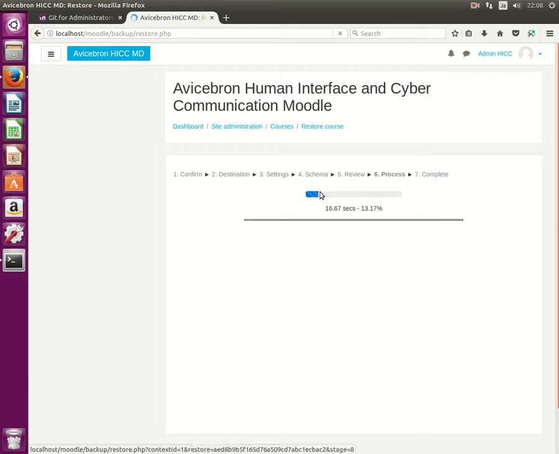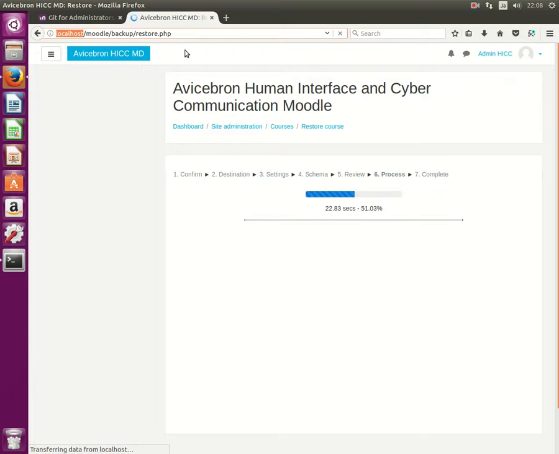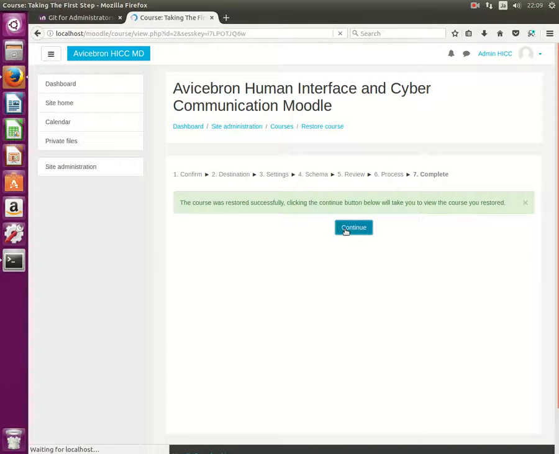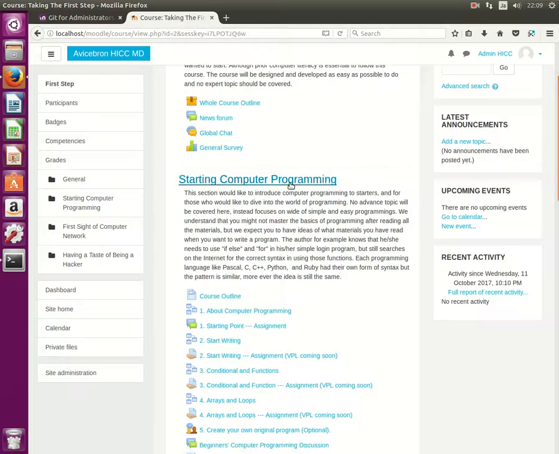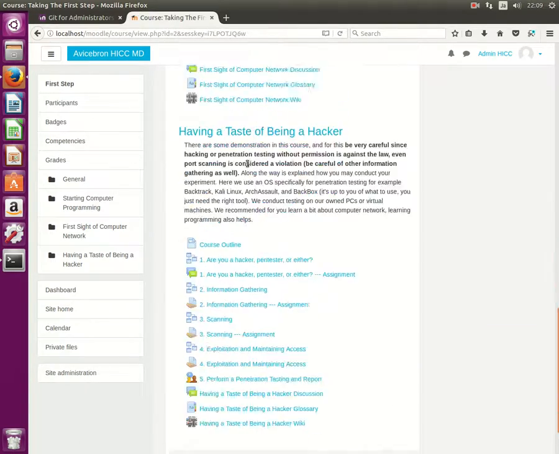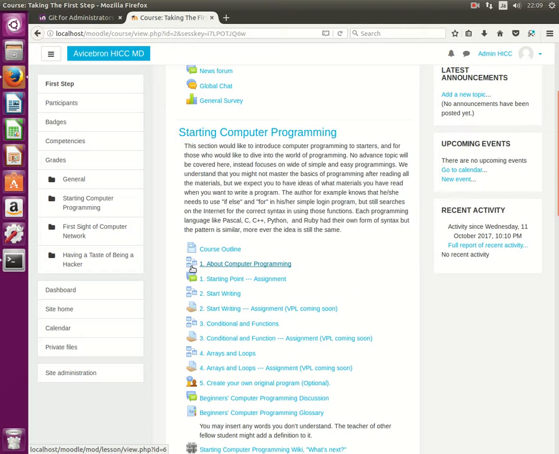And that's that. And what I want to do next is, I don't want to use a localhost, but I want to use my local IP address so that I can connect to this Moodle server locally. Let me pause for a while. Okay, I got my local IP address, but I will wait until this finishes. Now once it's finished, and this is my course. And my course contains three topics, which is about starting a computer programming, first sight of computer network, and having a taste of being a hacker. And it contains at least learning contents, quizzes, forums, and assignments.